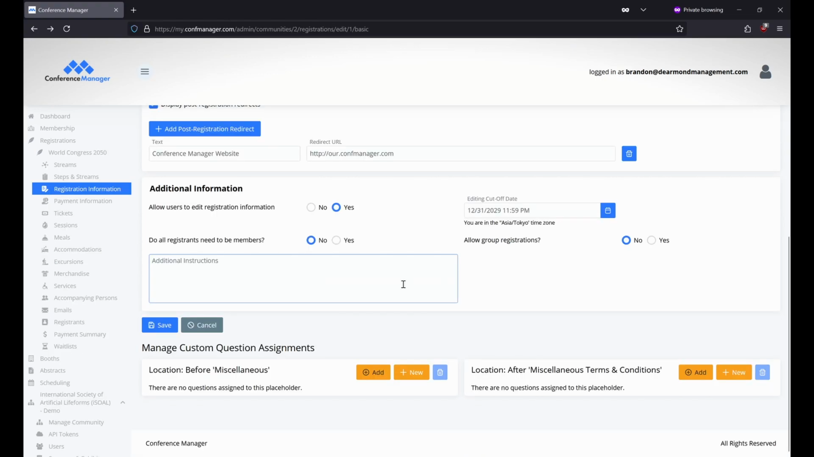The additional instructions field will be shown with the rest of the fields from the Your Registration Details card, so your users will see these instructions at the top of each step of the form. You may also add custom questions to this step. We will do a brief review of custom questions later during this tutorial. Please refer to previous tutorials if you have additional questions about custom questions.